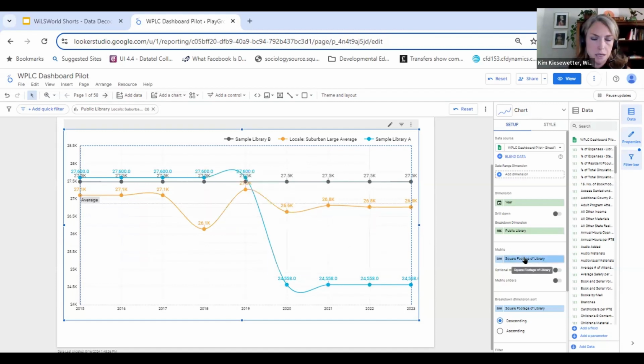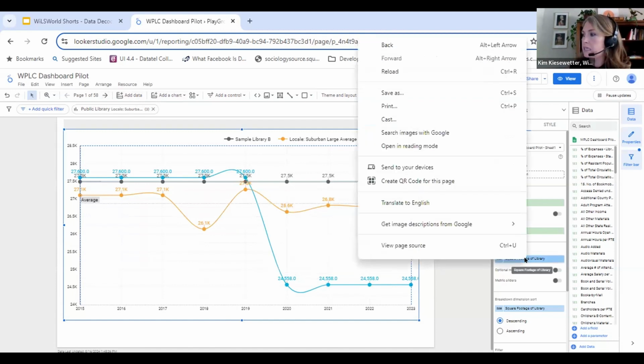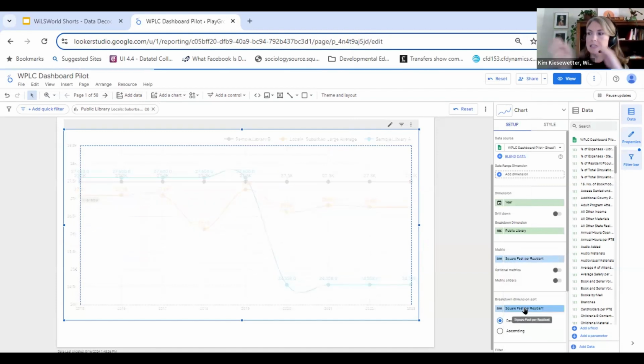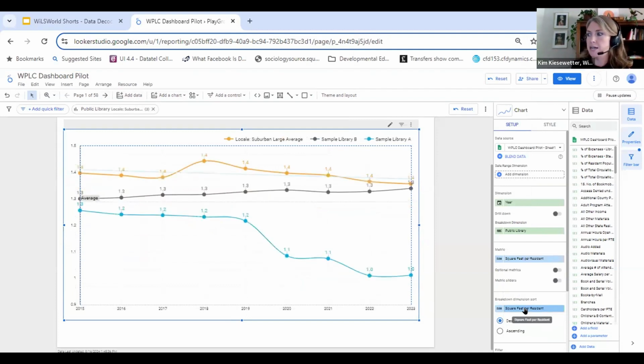So let me see. To make this even a little more apples to apples again, we can look at square feet per resident to really highlight apples to apples information there. And we can see here that Library B is pretty in line with the cohort average when it comes to that, and that Library A might be dealing with some space issues.